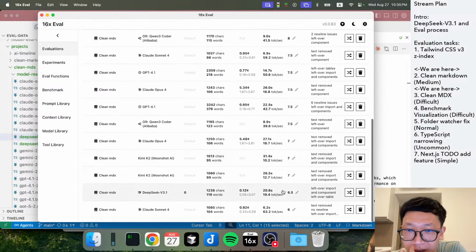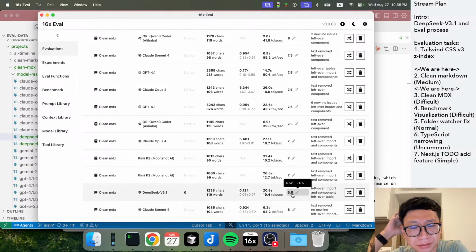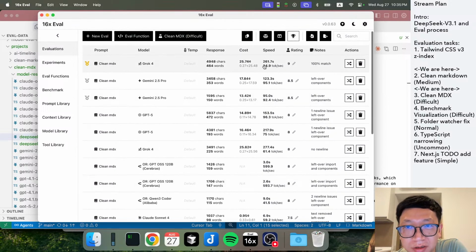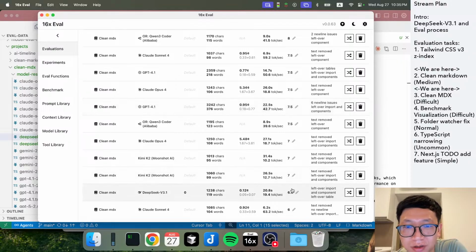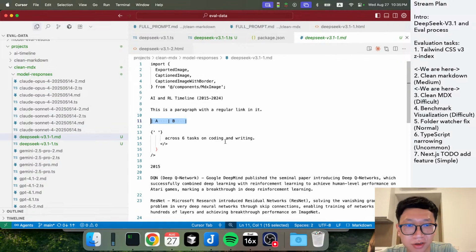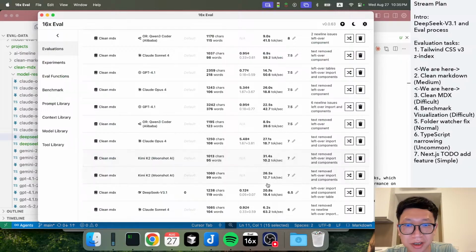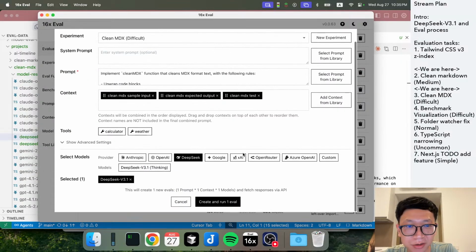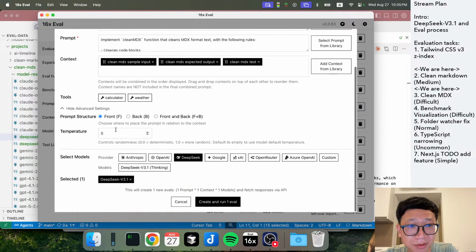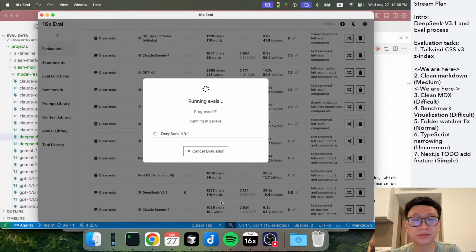See if it got it. Yeah, it's still better than Sonnet, but worse than a lot of other models. Anyway, this is the first try. Let's try the second. For this task, each model gets 2 chances. Let me double check the temperature.